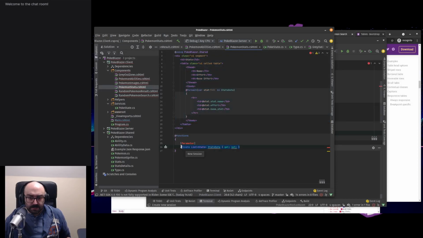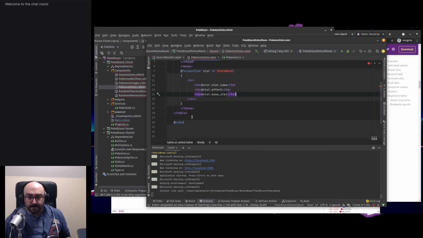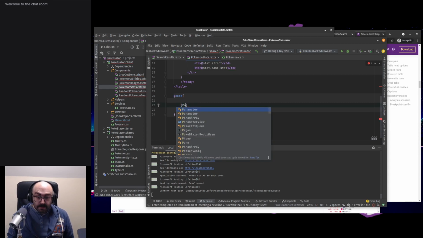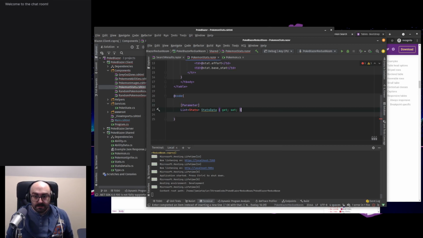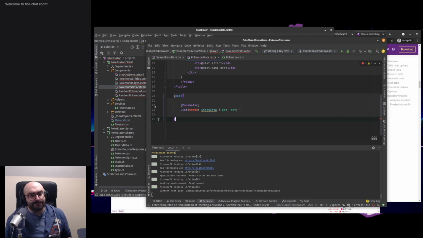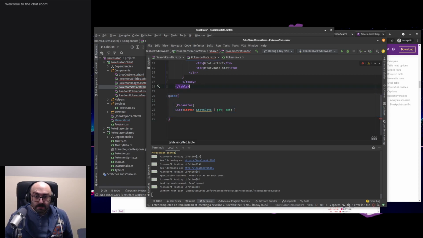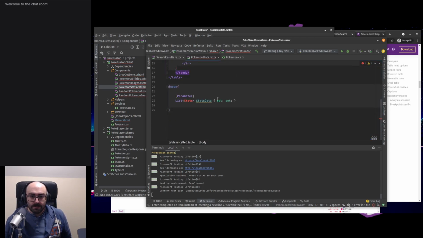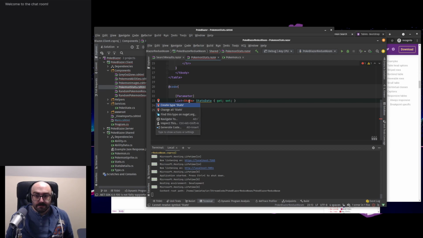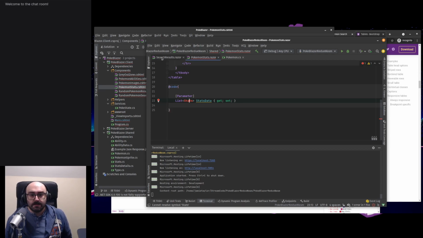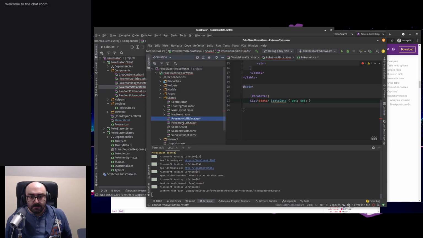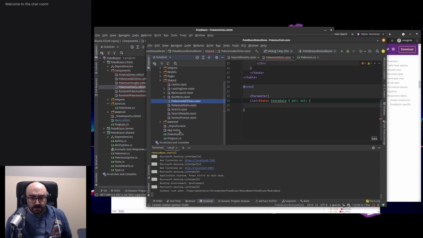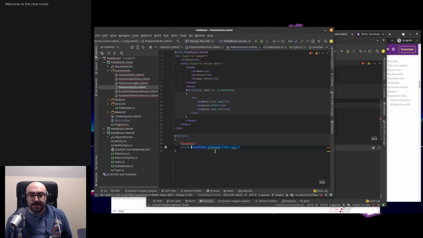Parameter list of stats data. Okay. Parameter list of stats. That's not where that goes though, is it? Yeah, that's where it goes. Oh. That's better. List of stats. What do you mean? Stats doesn't exist. Models. Ah, because I haven't copied over the stats tab.